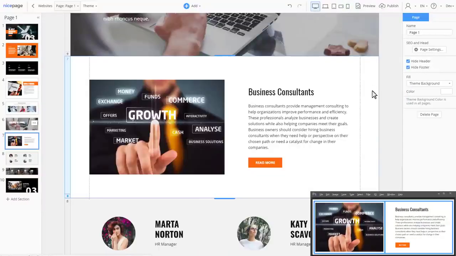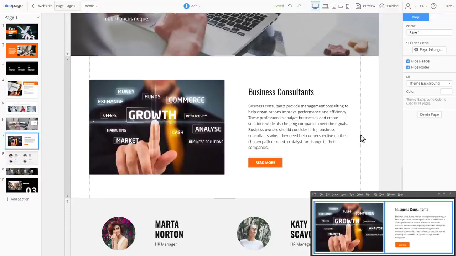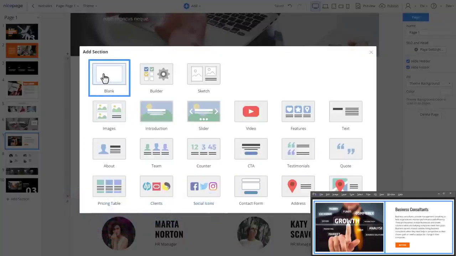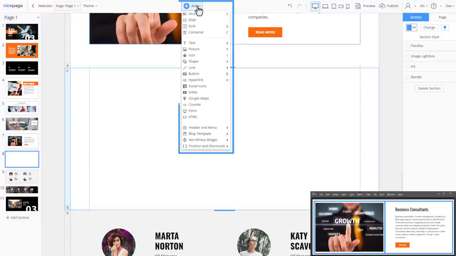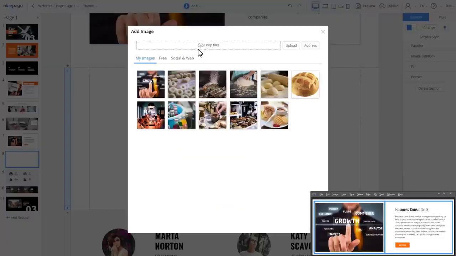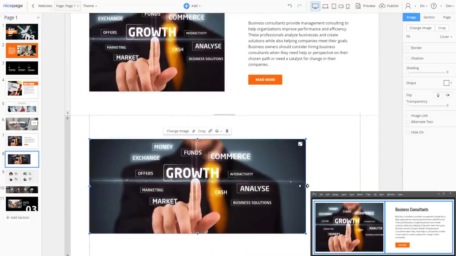Now we will review the most common mistake people make while creating layouts. One may prefer not to use the grid. In Nicepage, it is possible without any limitations. However, it requires much more work and layout modification for each mobile view. Add a blank section. Increase the section height. Add image. Click Add Picture. Select Picture. Align the image and decrease its size.